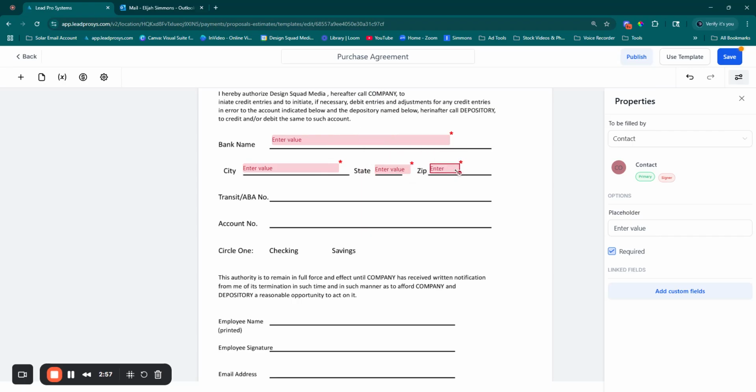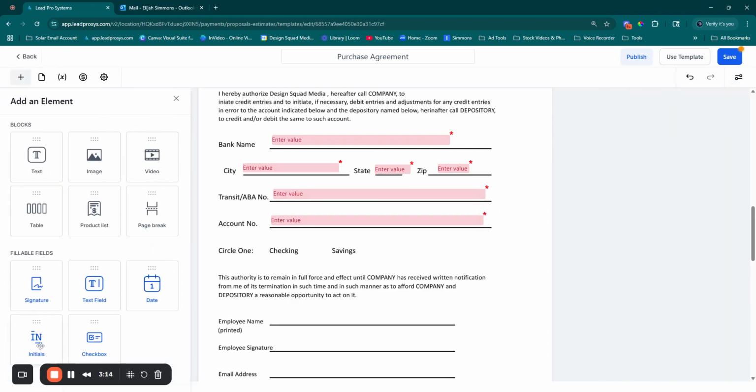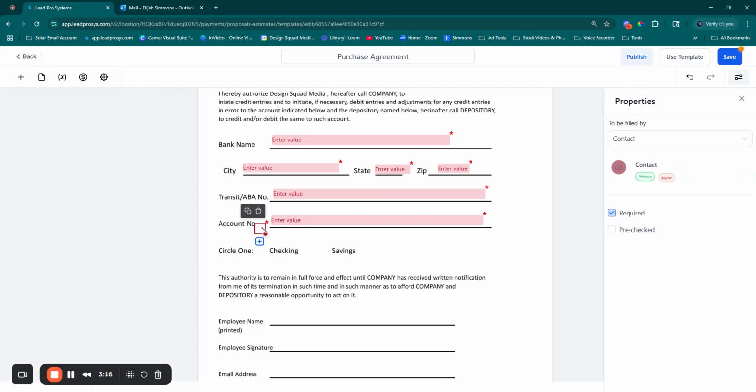Now you'll see that there's little red stars next to each one of these. That is, if you look right here, it says required. If you want a field that's not required, then you're going to uncheck that. We're going to do that here in a second. So we'll go up to add elements. This time we want to do a little checkbox, but I don't necessarily want them required. So you're going to click on the box, uncheck the required part.